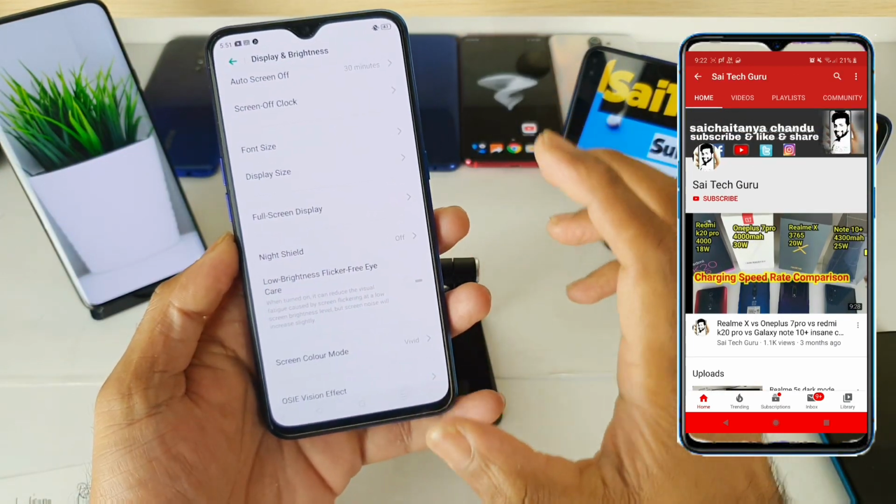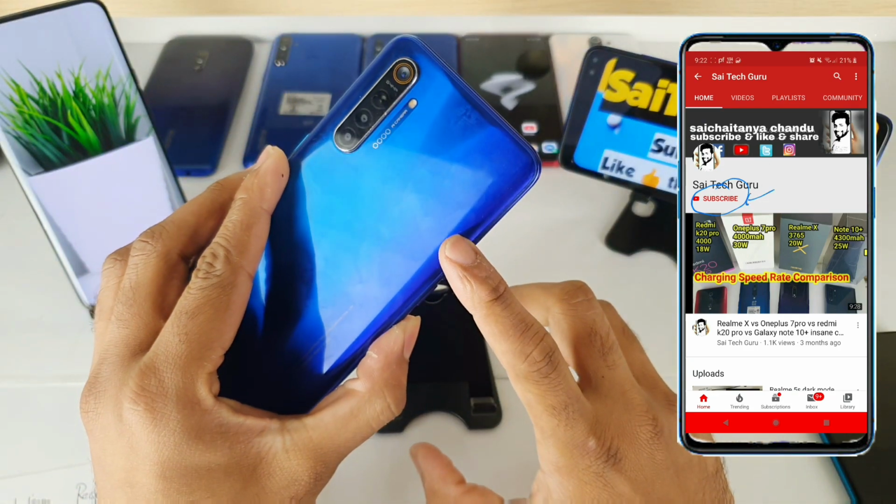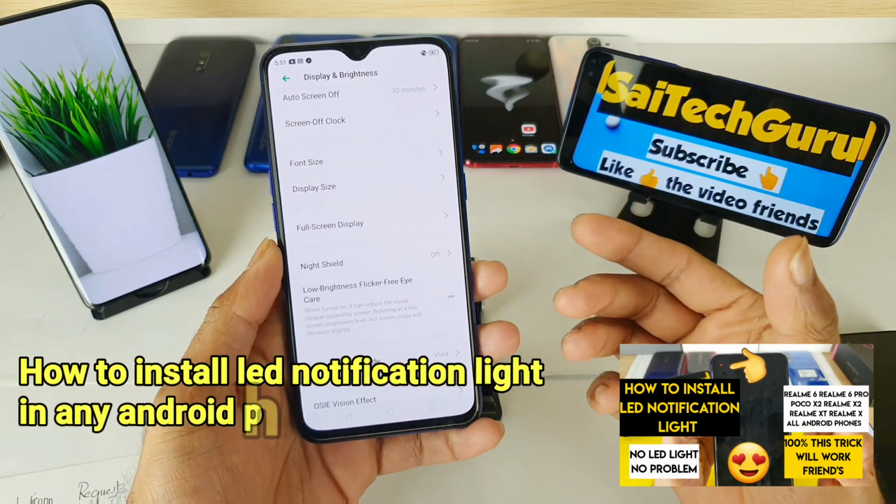In this video, I'm going to cover the display flickering and blinking issue in the Realme X2 device, friends. So few of the users are facing this kind of problem, and one of the subscribers asked me about it recently.